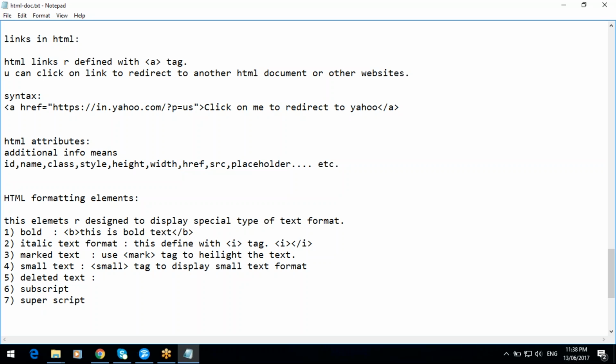Okay, so deleted text format is to apply the hover line, hover line for the text. Display hover line on the text. Okay, del tag we have to use, defined with del tag. Okay, del tag to define the deleted text format.